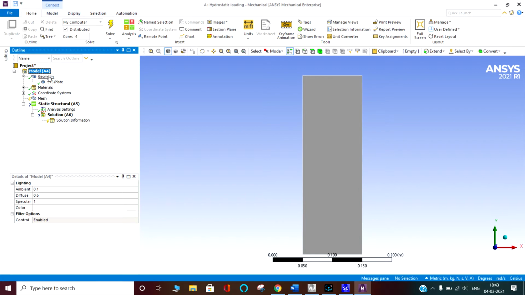Here, all these things are in steps. First geometry, material, mesh, static structural. Here we apply the boundary conditions, then solutions. So first of all is the geometry.